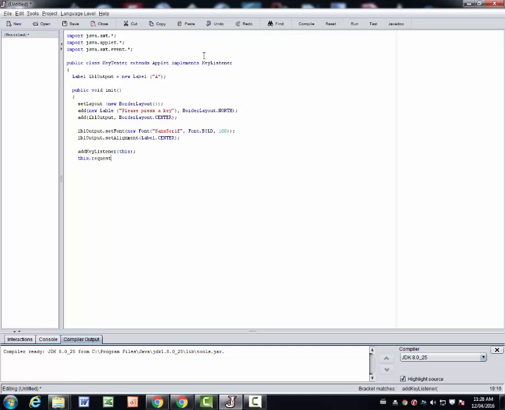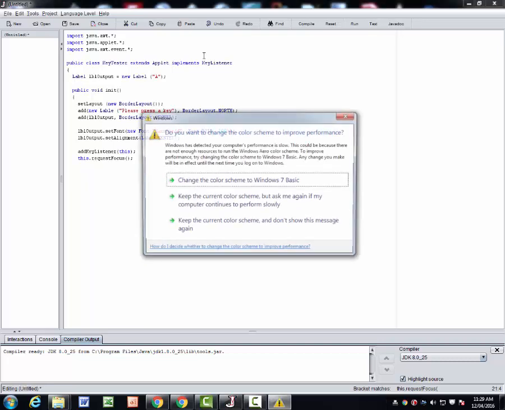Request our focus. All right, and now let's tell it what is going to happen when the key is pressed, when the key is released, and finally when the key is typed. So for key pressed and key released, there's really nothing going to happen, but when the key is typed, it's going to actually produce a new character. So we're going to create some methods that don't have anything in them for now, and then we'll create our method that'll actually perform the task.